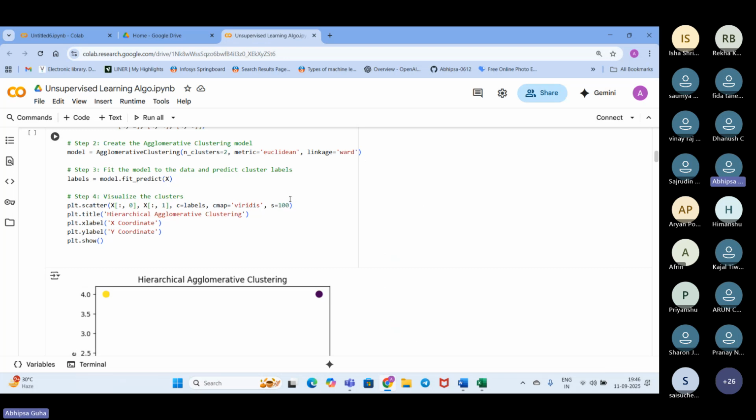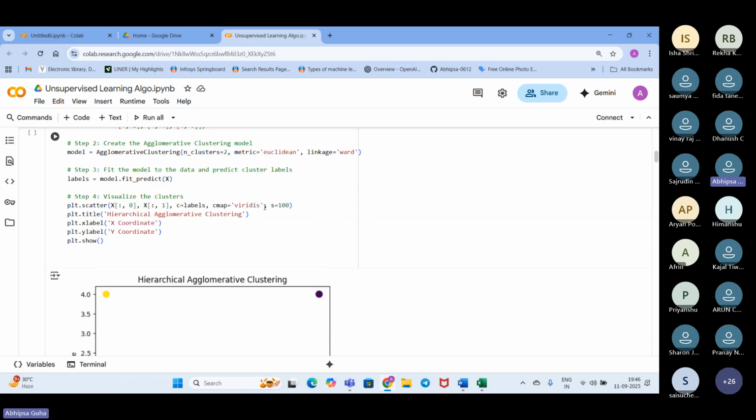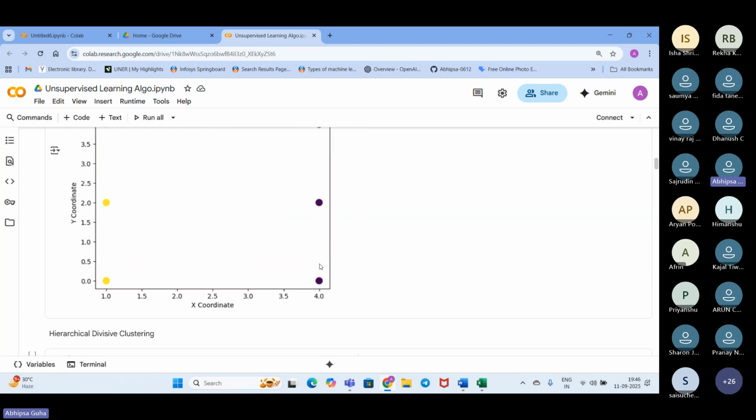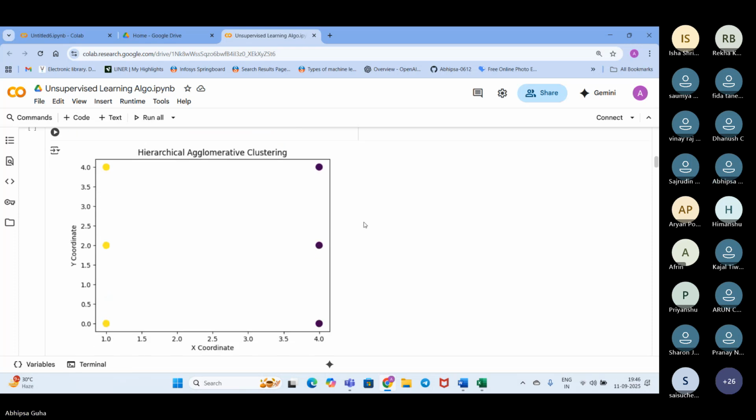Now in the third step, we are fitting the model. We have fitted the model accordingly, and now we want to visualize how the clusters are forming. See, this is how the clusters are actually forming. So this is how we create this agglomerative form. Understood? Did you understand how we are doing it in Colab?